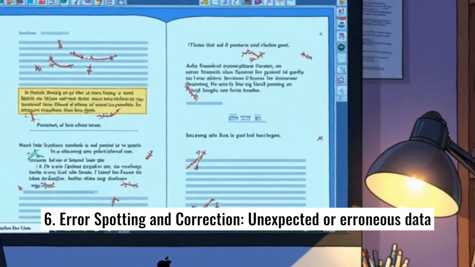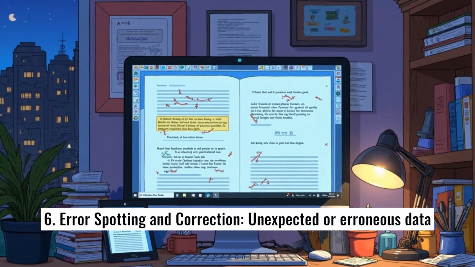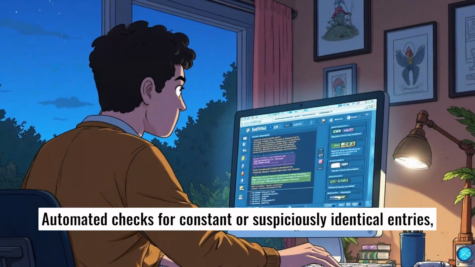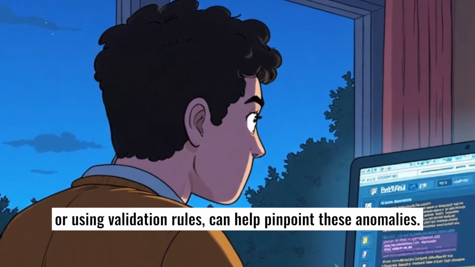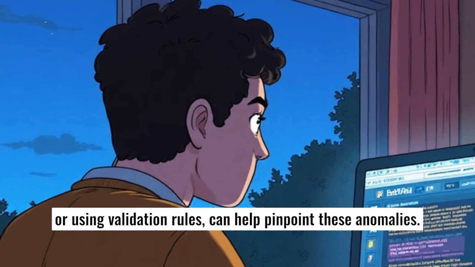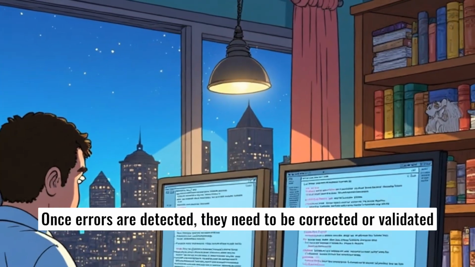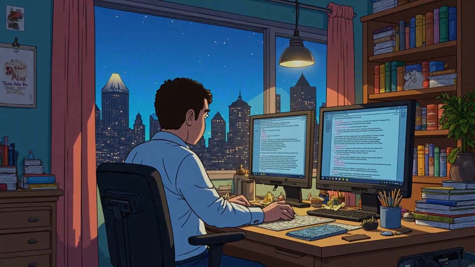6. Error spotting and correction. Unexpected or erroneous data types can arise at any stage of gathering and processing. Automated checks for constant or suspiciously identical entries, or using validation rules, can help pinpoint these anomalies. Once errors are detected, they need to be corrected or validated with additional sources.